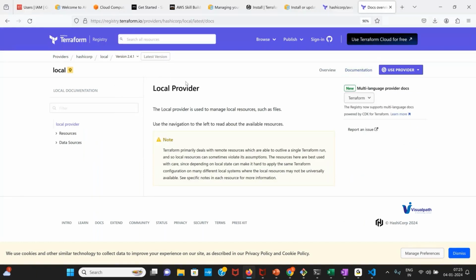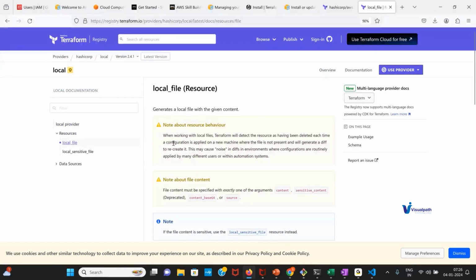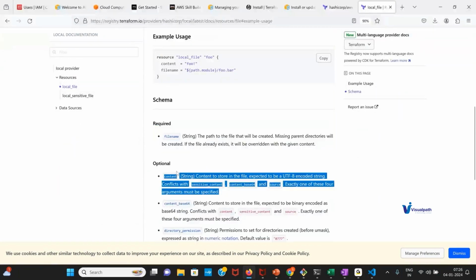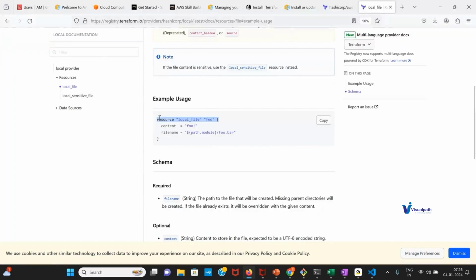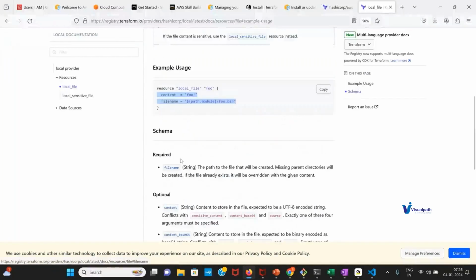How can I use it? You click on resources because we are going to create a resource. What are we going to create? Local file. You click this. This is a resource we are going to create. Actually speaking, the entire syntax is being given here. The example usage, if you see here, right? Example usage is given. And what are the possible identifiers you can use? That is given here. You see optional identifier. And they will tell you what is a required one and what is optional one. You have to use the required one. The optional ones, you can use based on your purpose.